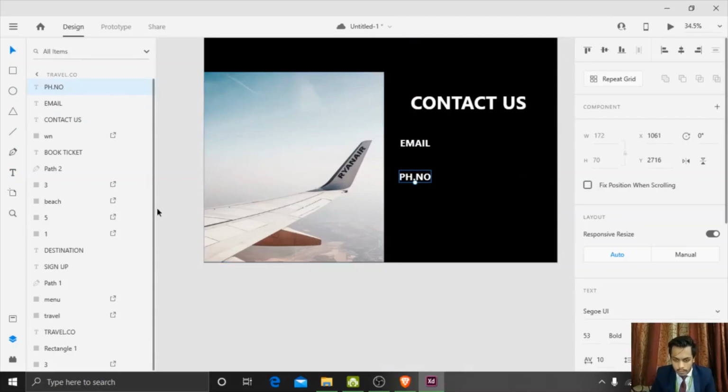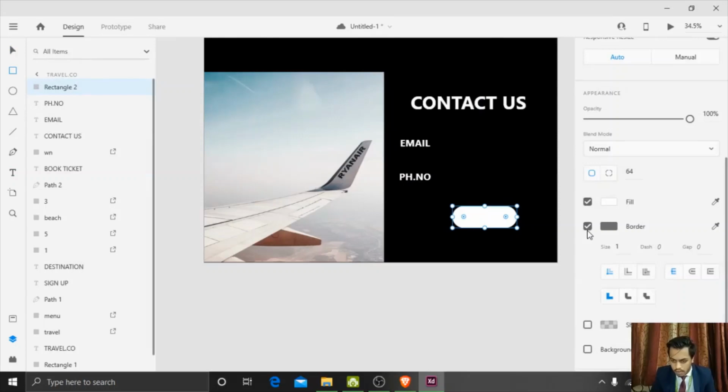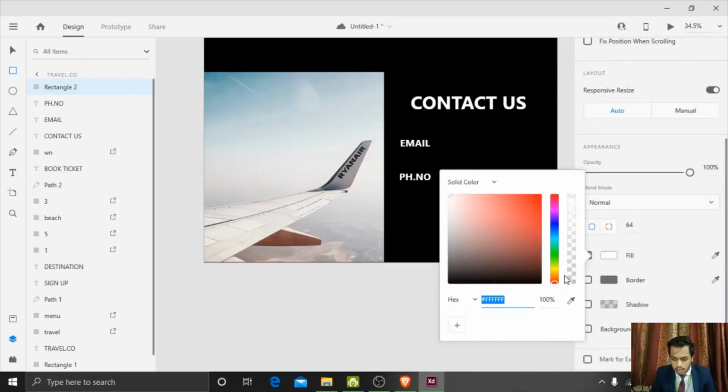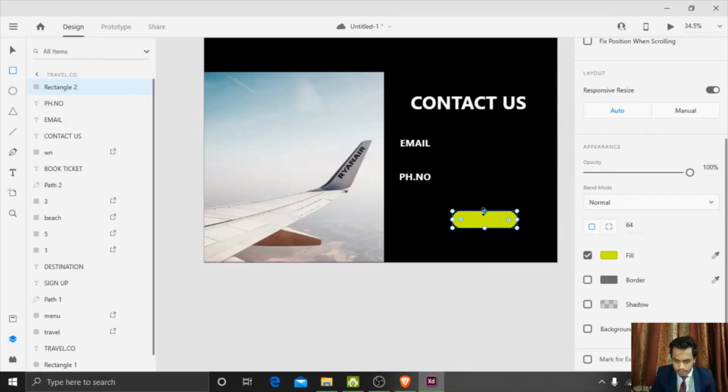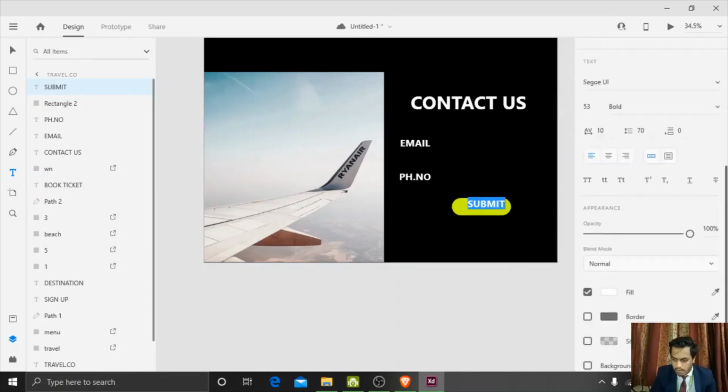Let's add a submit button. Select the rectangle. Curve the edges. Remove the borders. And change the color to yellow. Let's add some text to the button. Change the font color to black.